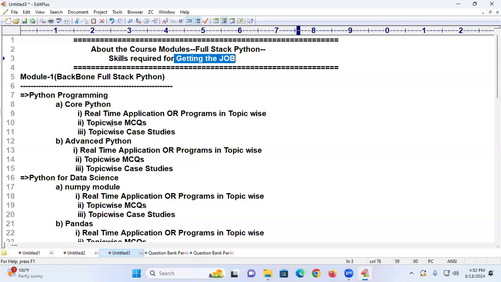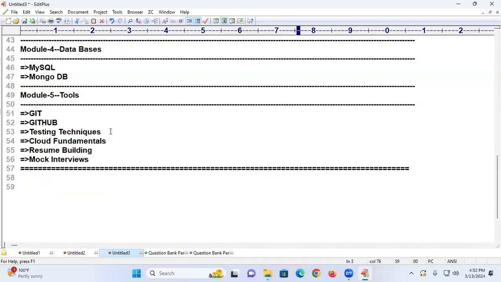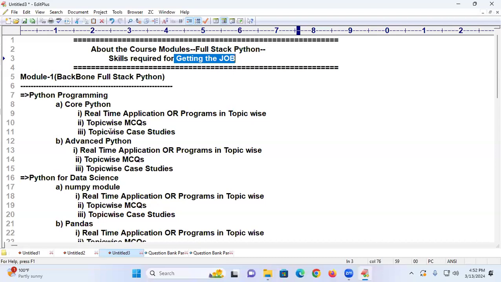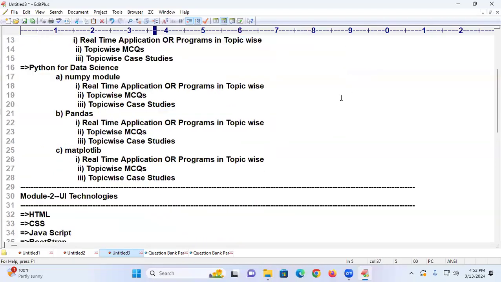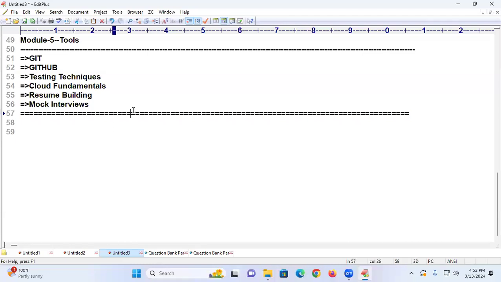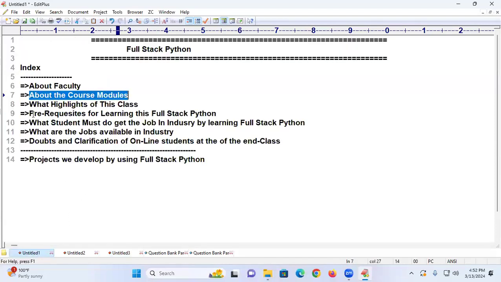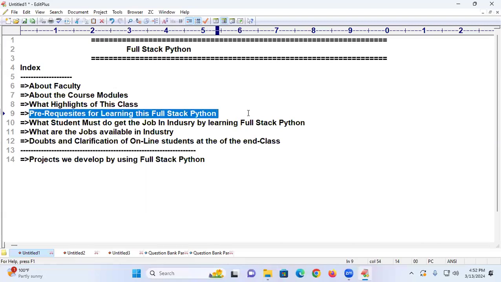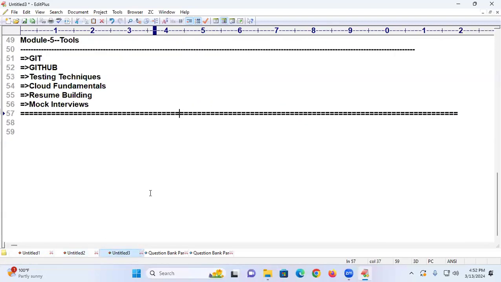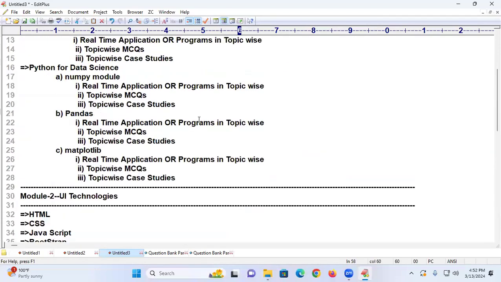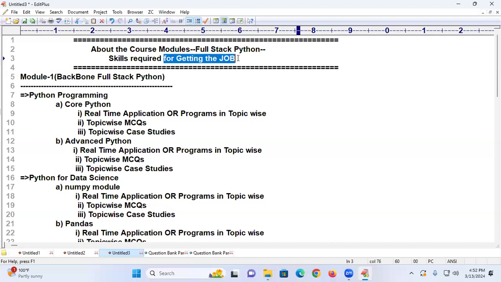And these are my modules I set. Now I will enter into the next part. To get a job in the software industry, for learning this full stack Python, what are the things required? Now I am going to give you the prerequisites for learning full stack Python. I will give you my highlights, and I will write them down.